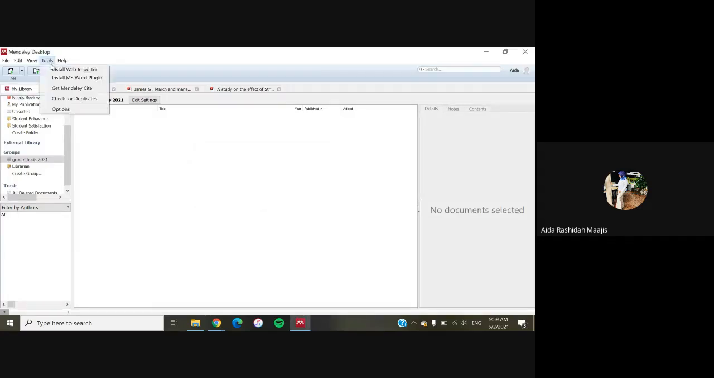Okay, so they can close. You have to close your Microsoft Word first. So just install the plugin. Okay, accept. So you can see just now we installed the Microsoft Word plugin, but now it says uninstall Microsoft Word plugin. When this word appears, that means you have successfully installed the Microsoft Word plugin.